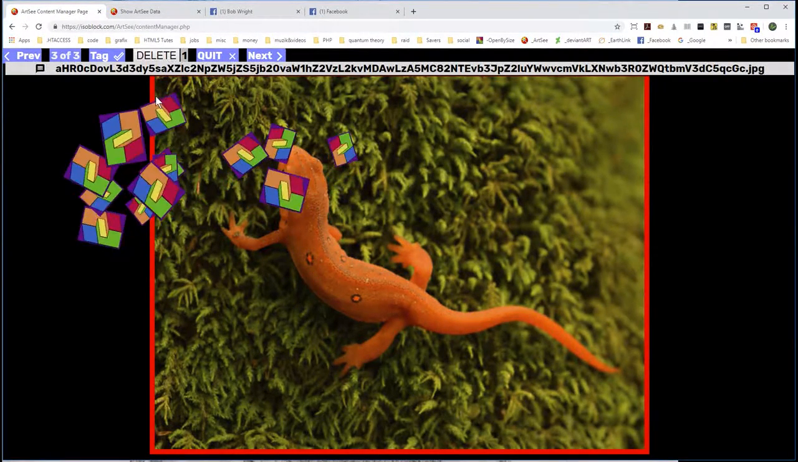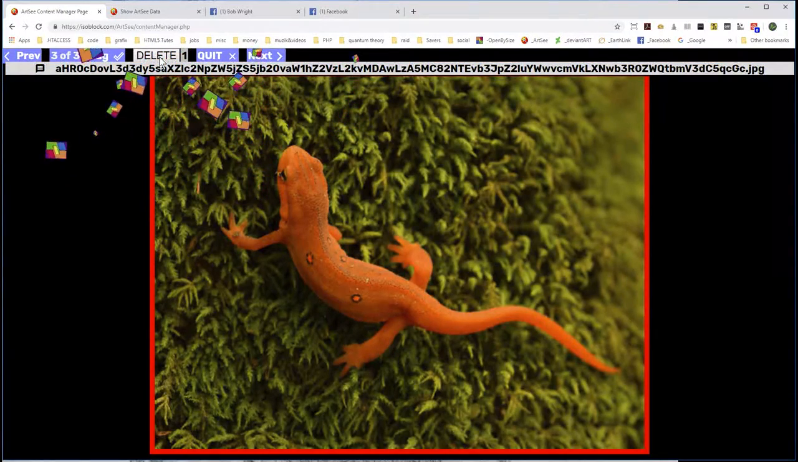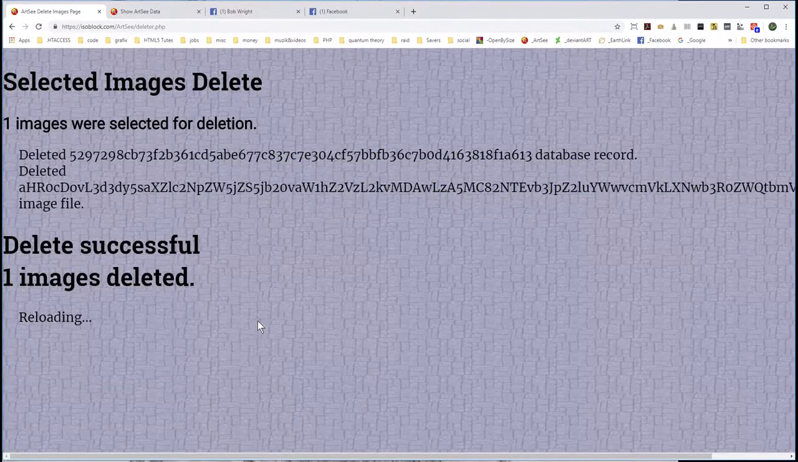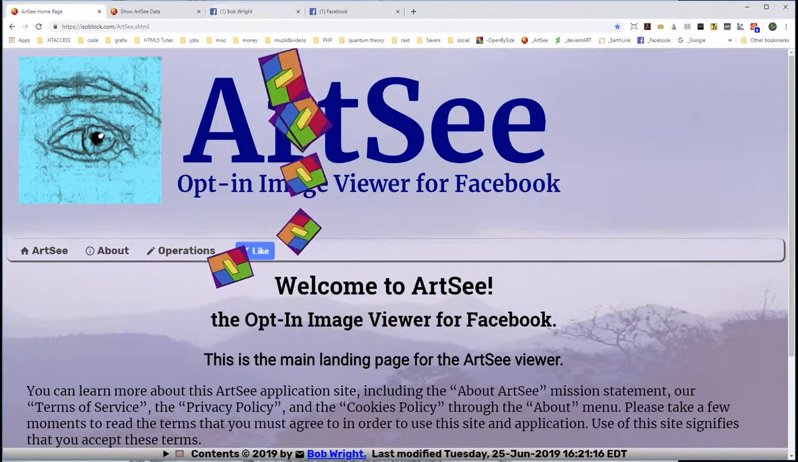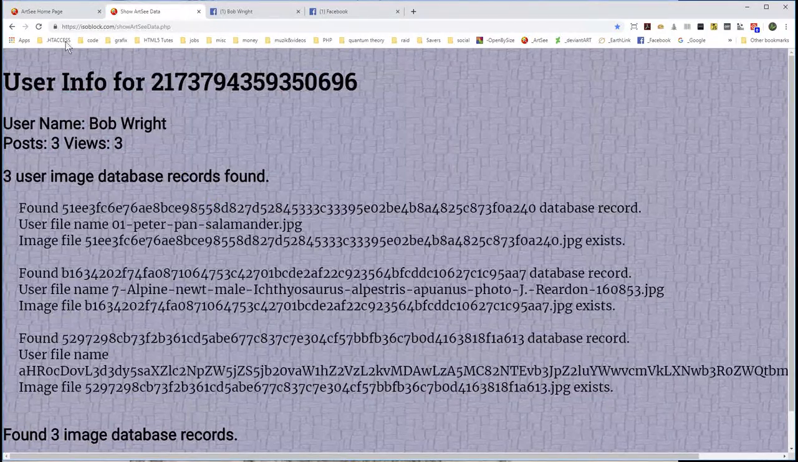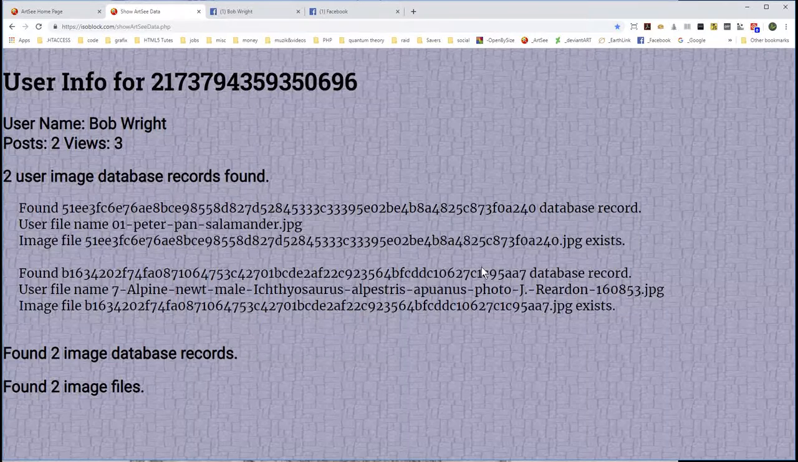It was fun. Okay, so let's tell it we want to delete this image. Oh, look, it says one image was selected. It did it, and now it's going back home. So if I look at my data here, it's a cute little app that helps me see what's going on while I'm doing this. Look. Still got my 3 views, but that's because those views are my views, not each image view. And I only got 2 posts. So that's what we expected.